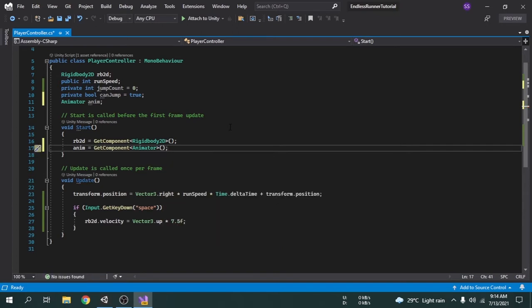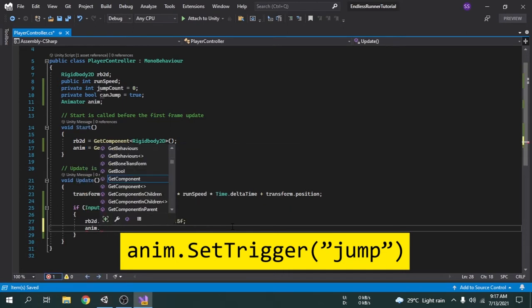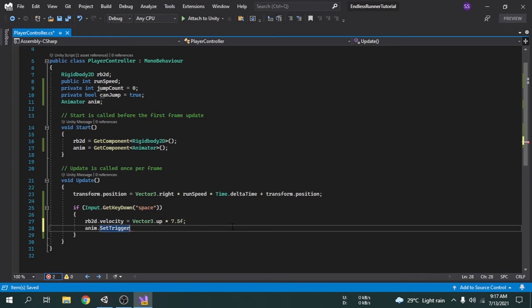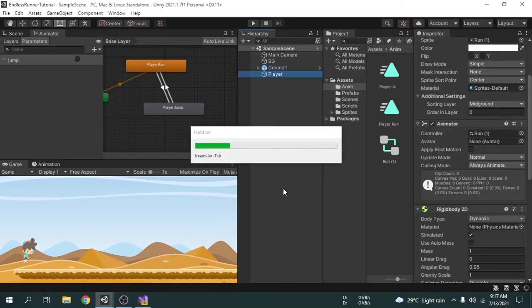Now we can use the anim variable to play the jump animation. So, I will write code to play the jump animation inside of the if condition. We will write anim.SetTrigger and then the parameter name, which is jump. Make sure the parameter name is accurate. Now, I am going to save the script by pressing Ctrl S and then go back to Unity. Now, play the game to see if it's working.